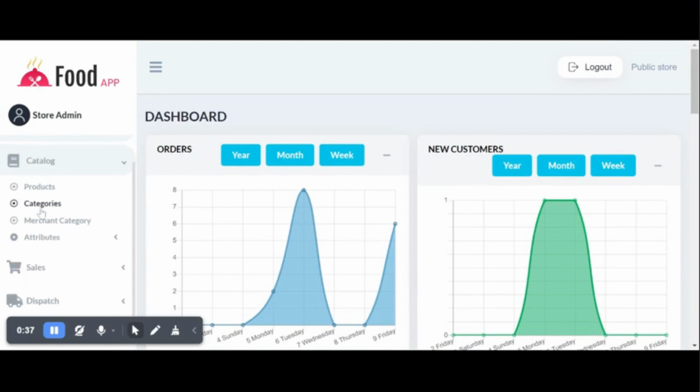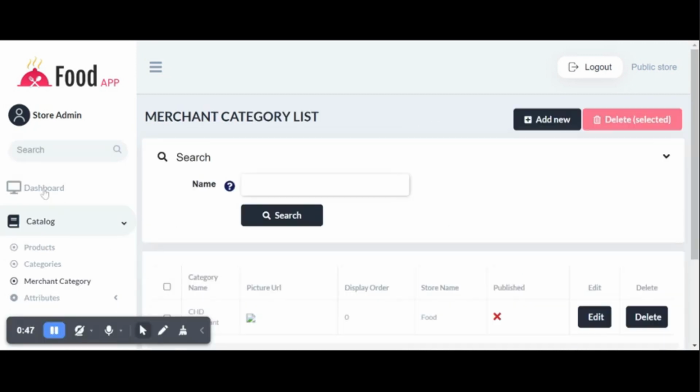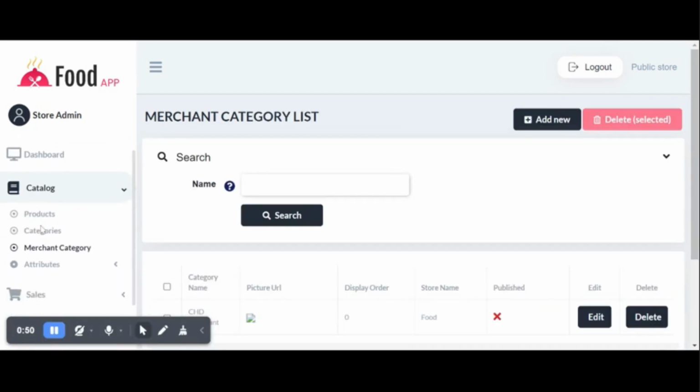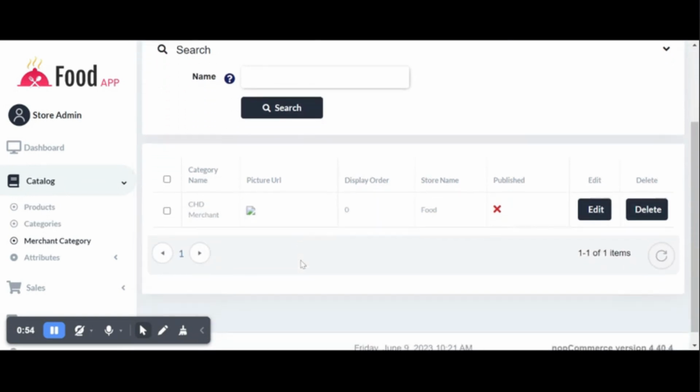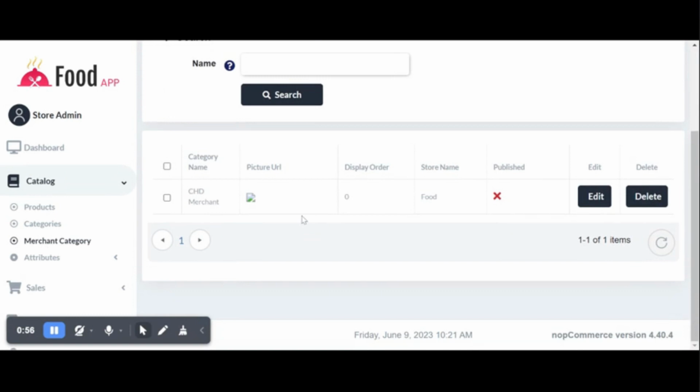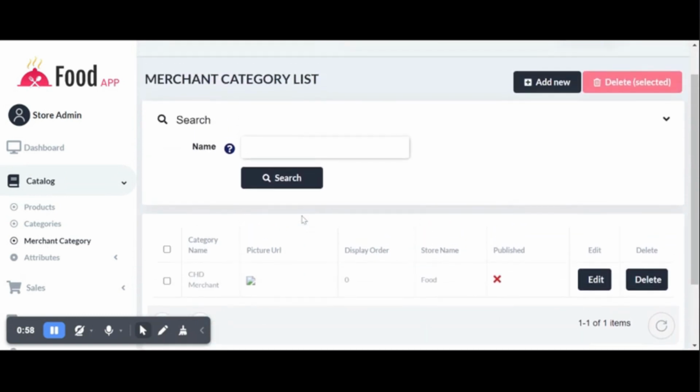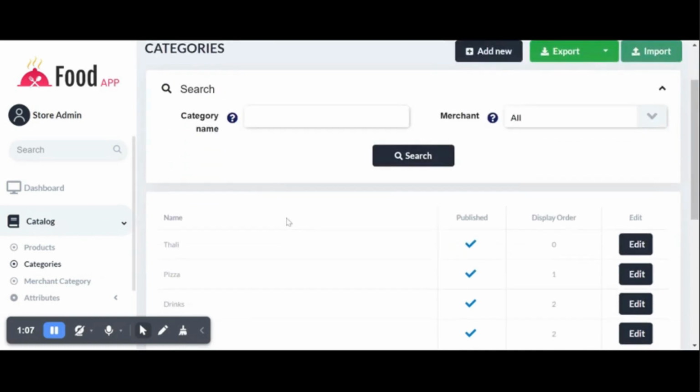Moving ahead, you can manage multiple categories for a merchant, right? Then you can manage multiple categories for products, and then multiple products can be added in those categories. So starting from the merchant category, here you can add n number of merchants who can come to your platform and list their products into defined categories. Then you can define multiple categories, which I have already explained.